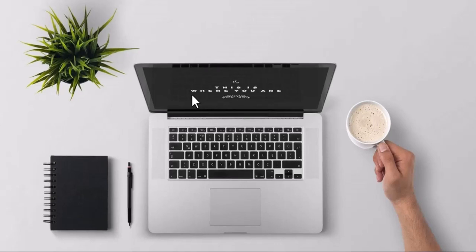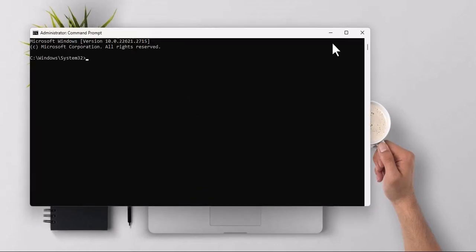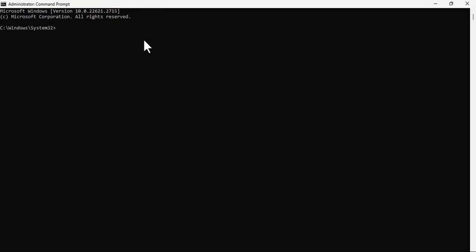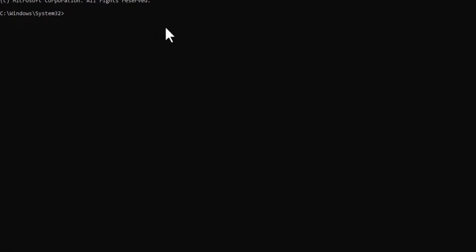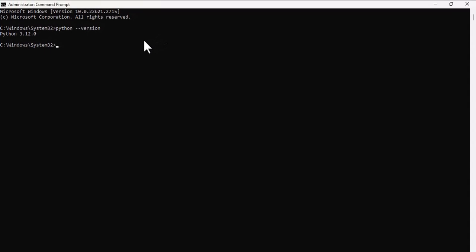Yes to continue. And now we have a new window here. So to check if Python is installed successfully, we need to type python space hyphen version, then you hit enter. So now you can see that we have Python 3.12.0.